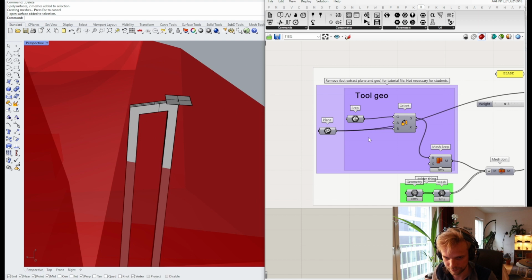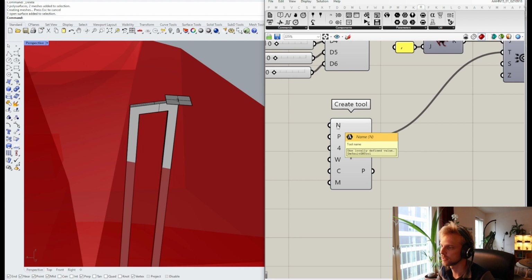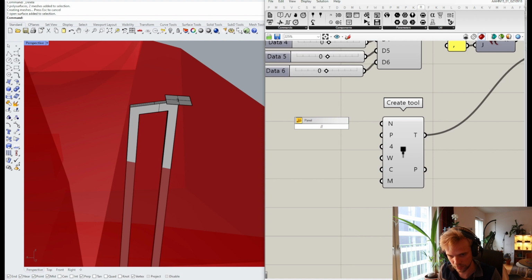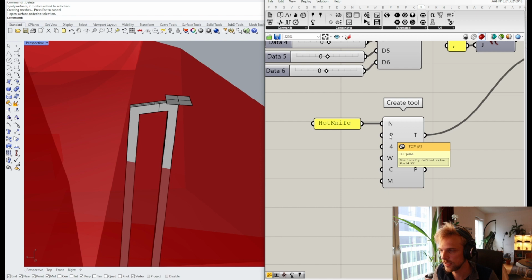So let's start. First, tool name: hot knife. Hot knife, connect, easy. Second input, TCP plane.